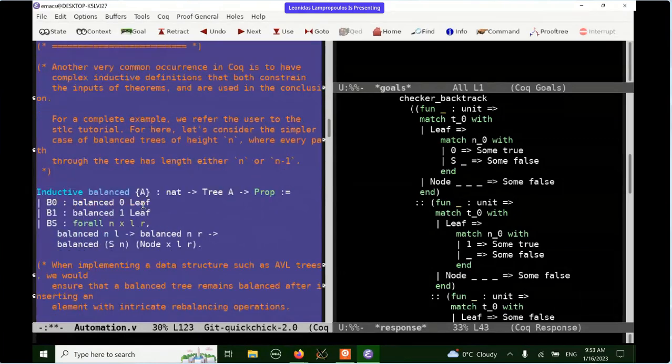So how would you check if this function worked, right? Well, is this a leaf and the number is 0? Is this a leaf and the number is 1? Which is exactly what we get here. Is this a leaf and the number is 0? Is this a leaf and the number is 1? And you're getting 1 for each constructor.